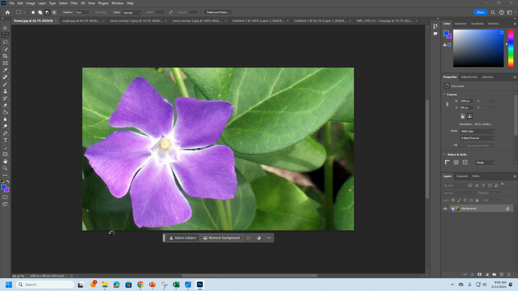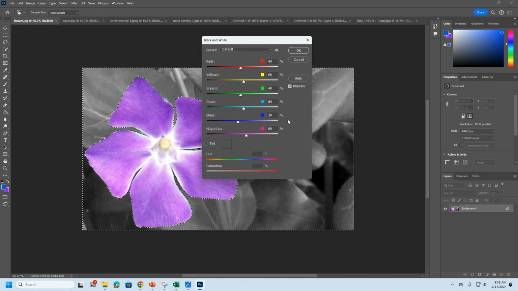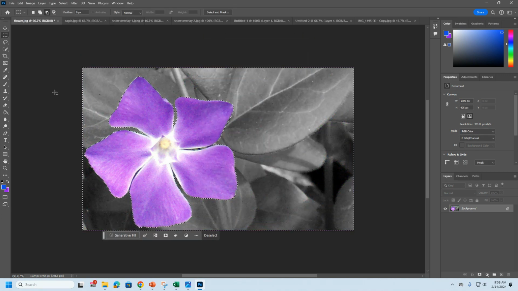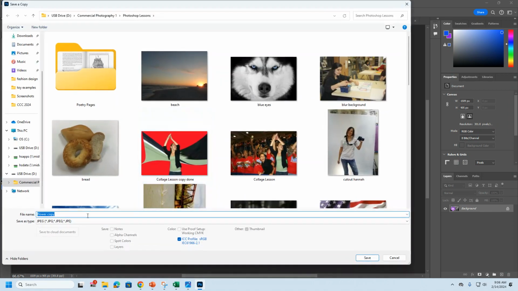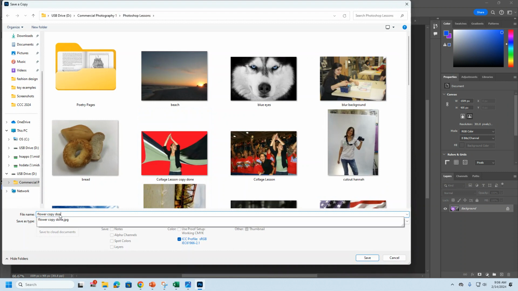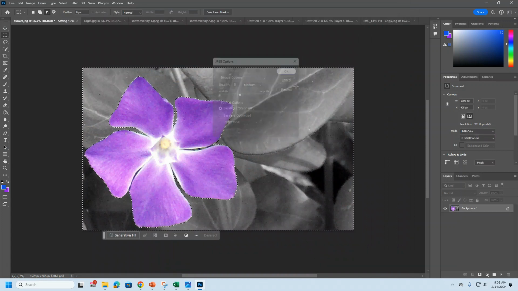Select Subject at the bottom. You can also go to Select Subject up here. Then select Inverse, Image, Adjustments, Black and White. Then OK. This one's pretty simple because your flower has good contrast with the green background. You're going to call this one Flower Copy Done. Save it into your folder, then click OK.